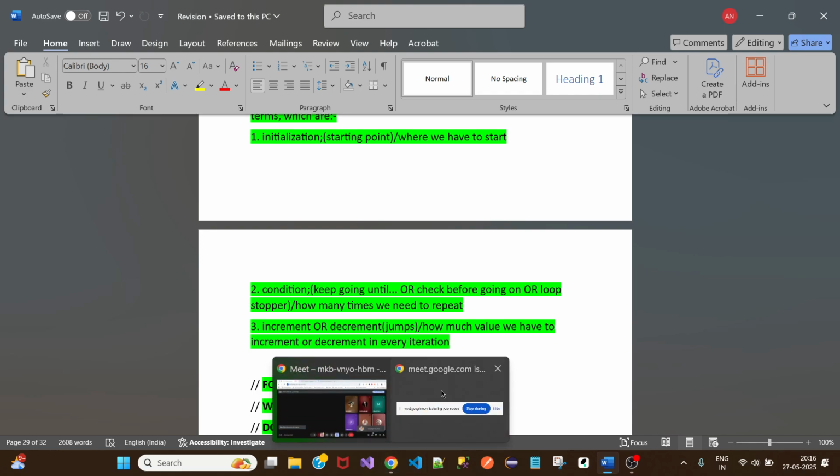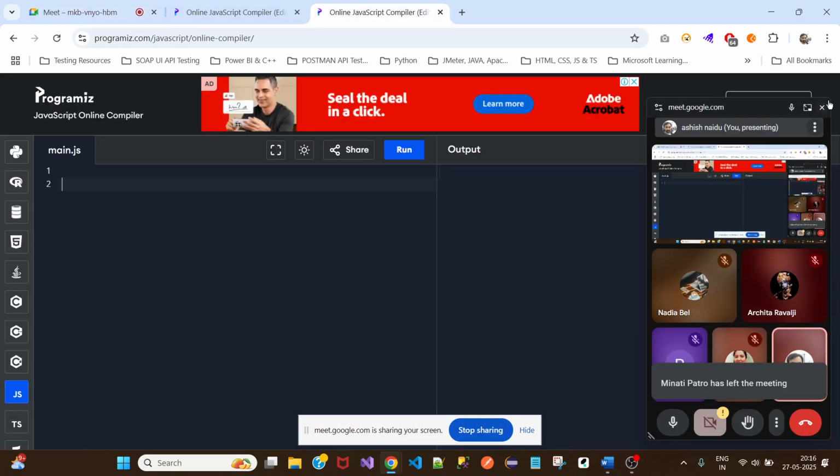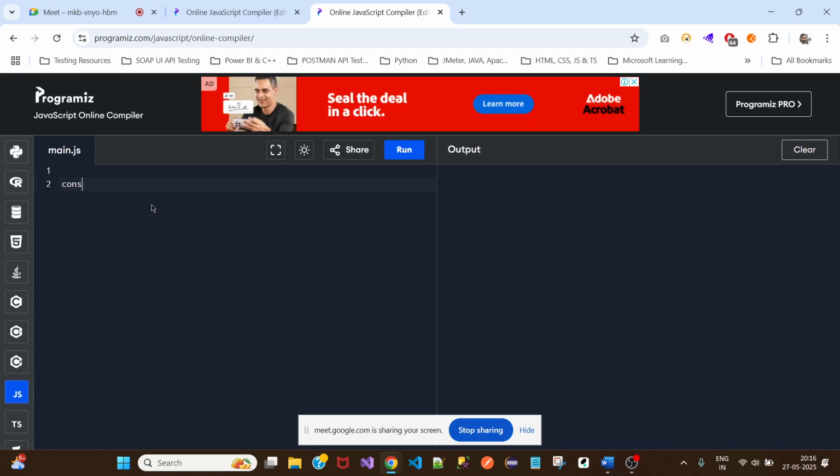let me give an example. Okay, here. Let's say I want to print console.log, I just want to print hi. And my requirement is, I want to print hi 10 times. I need to print hi 10 times. So how can I print hi 10 times? Can someone help me? How can I print hi 10 times?